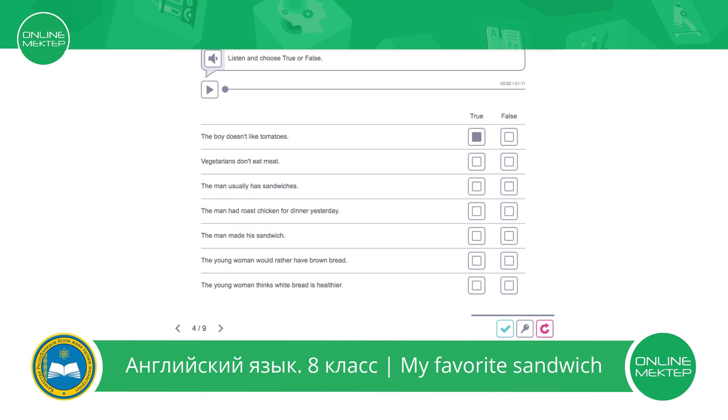Next sentence. Vegetarians don't eat meat. Is it true or false? Yes, you're right. It is true. The girl says she doesn't eat meat and fish.